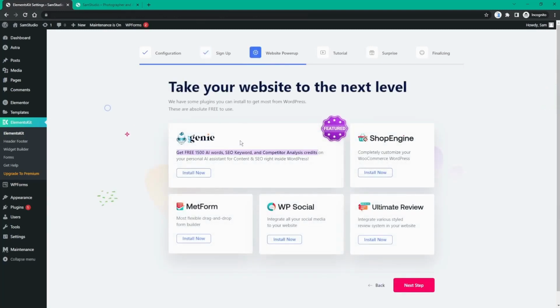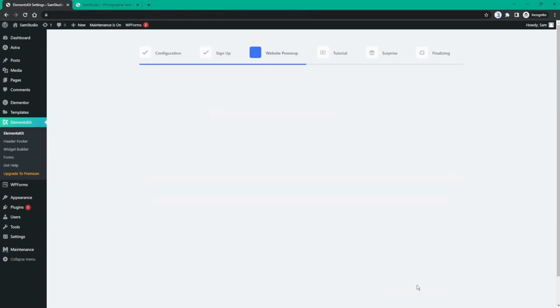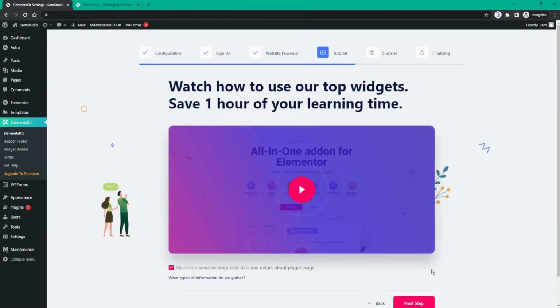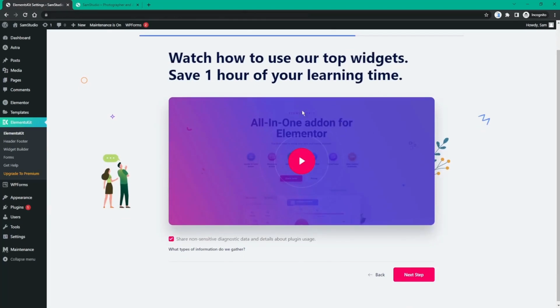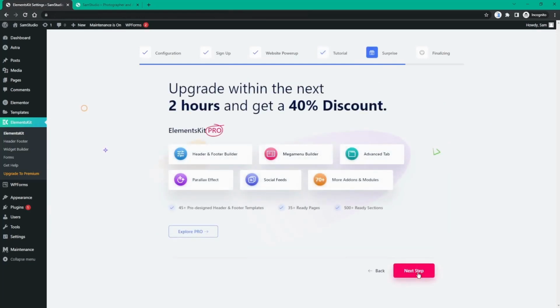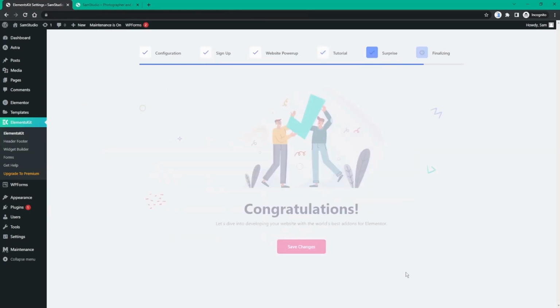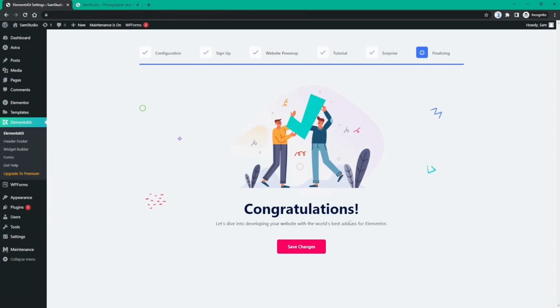Once again, there are other free plugins to try out. I'm going to click on Next Step to skip. And once again, they have their own tutorial if you would like to learn about their website and company, which I'm going to skip for this tutorial. And also I'm going to unselect this Share Non-Sensitive Diagnostic Data. I'm going to click on Next Step. Once again, I'm going to click on Next Step. And we are at the end. I'm going to click on Save Changes.